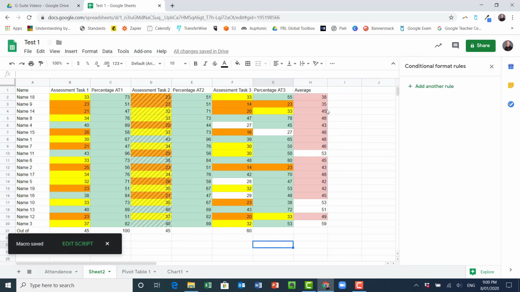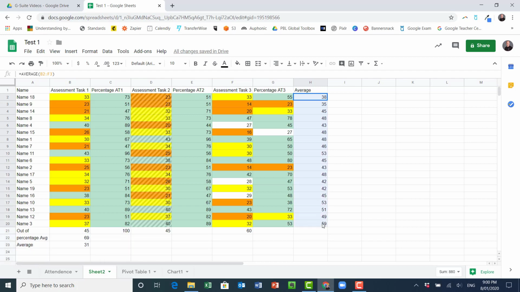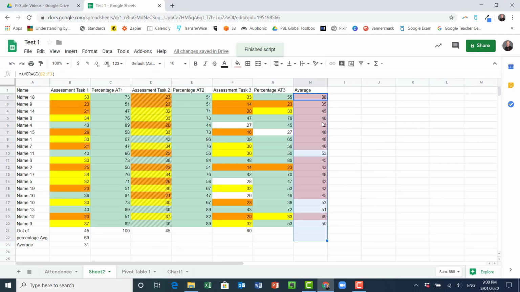So now if I go here and I just delete that one, close that, I can then just highlight that and press Control Shift Alt 1, running the script, continue, give it my permission, and there we go. It's now been run and that's created this lovely conditional formatting for me. So if you record your set conditional formatting, you can then apply that to anything straight away.